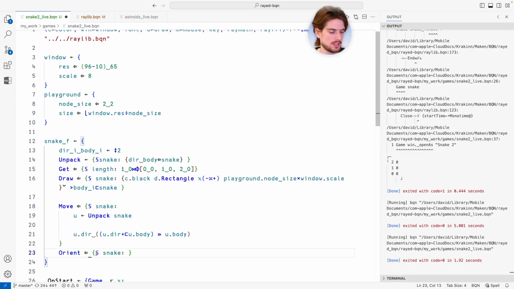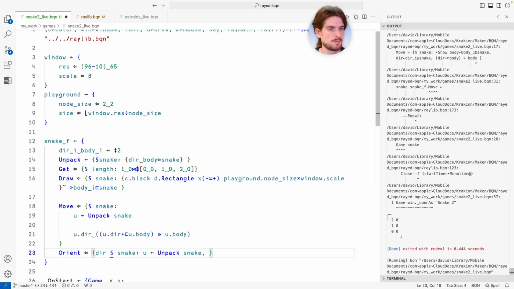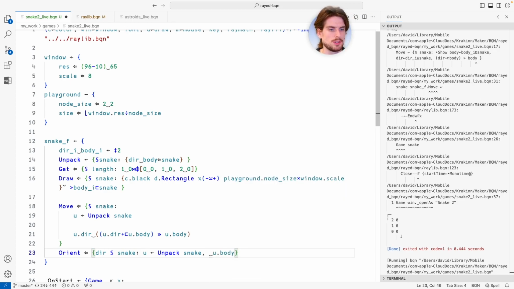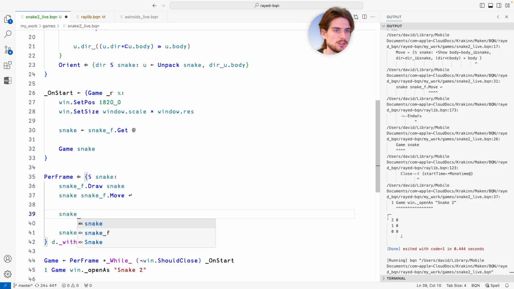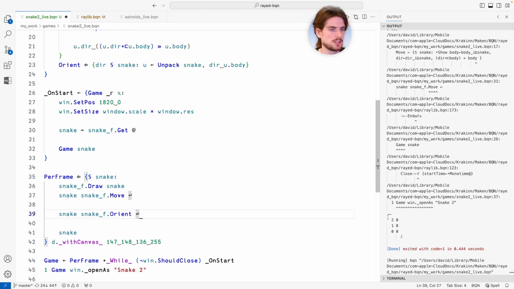Okay, so we want to orient snake. Let's get an unpacked version again. Unpack snake, where we have the snake, and we also give a direction. So we return the u.body composed with the new direction, and that's it, I guess. So for example, if you were to do snake f dot orient, and we pass it the new direction, which is going to be 0, 1 or -1 to make it move down.